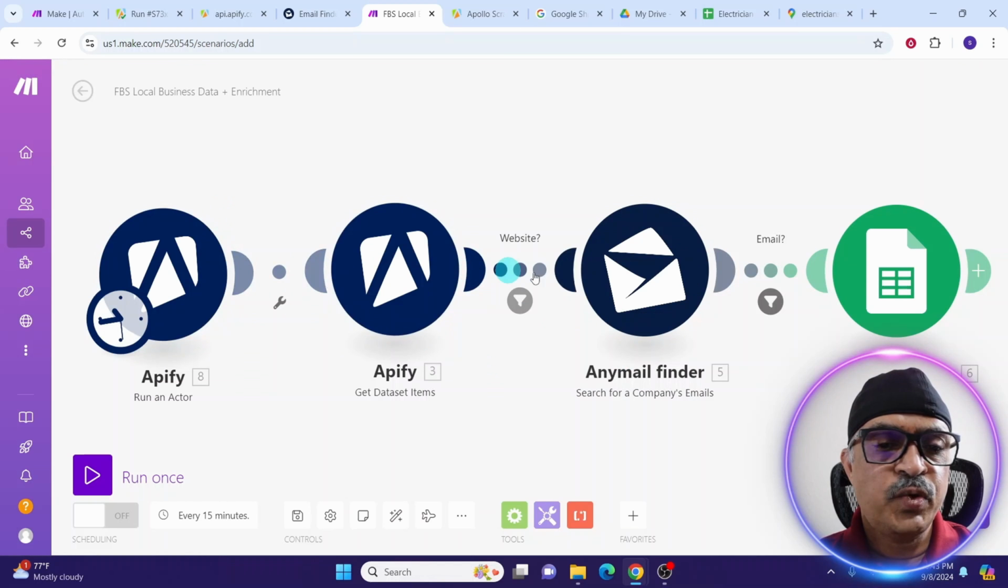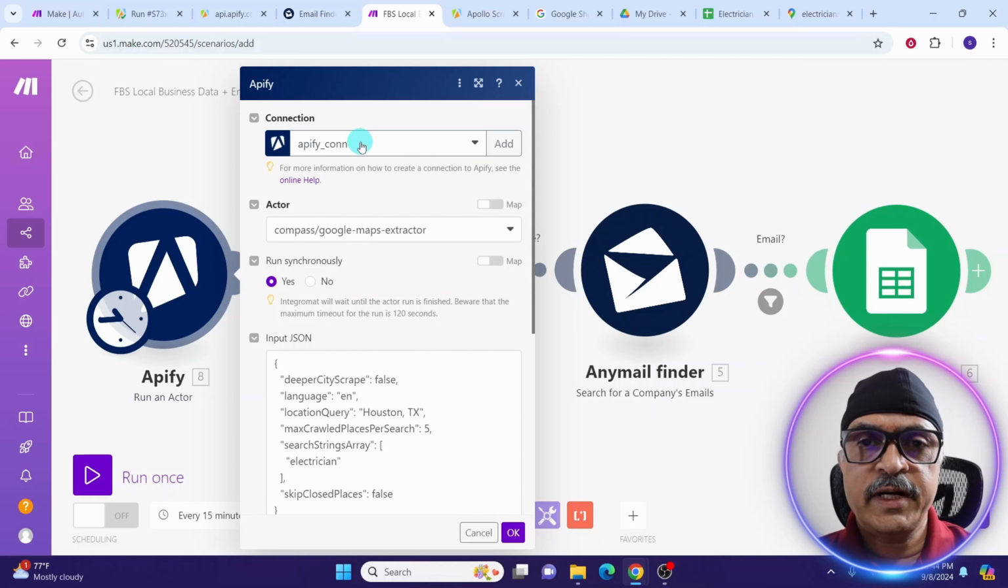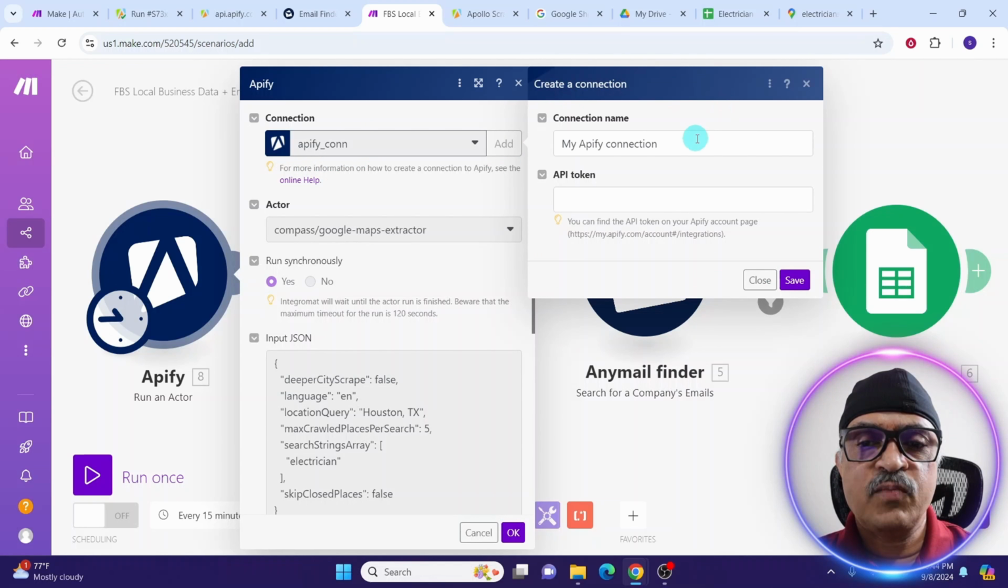Now let us go through each of these modules and configure them. The first module is the Apify actor module. Click on this module to configure it. If you already created a connection, it will be available for selection in this drop down box. Else you will see a create a connection option here. Once you click on that, you will see the create a connection dialog box pop up. Here for the connection name, you can give any name, and here you need to copy paste your API token. I will show you where to find the API token.